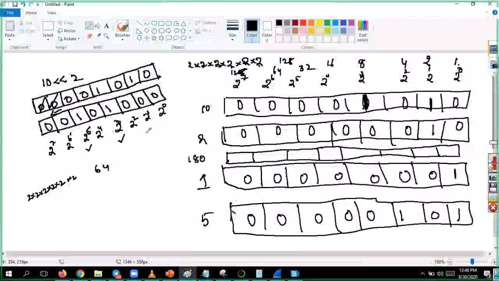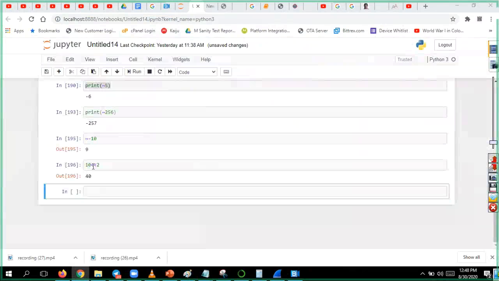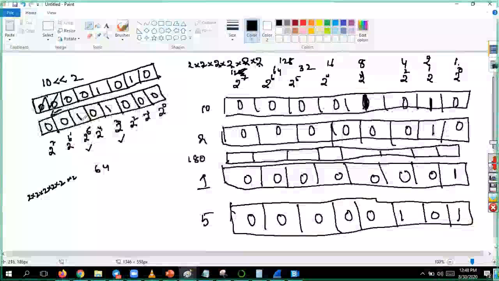So it will become 1, 2, 3. Okay, let me see here what I have got. But what is this value? This is 32, right? Oh, sorry. This is 32.